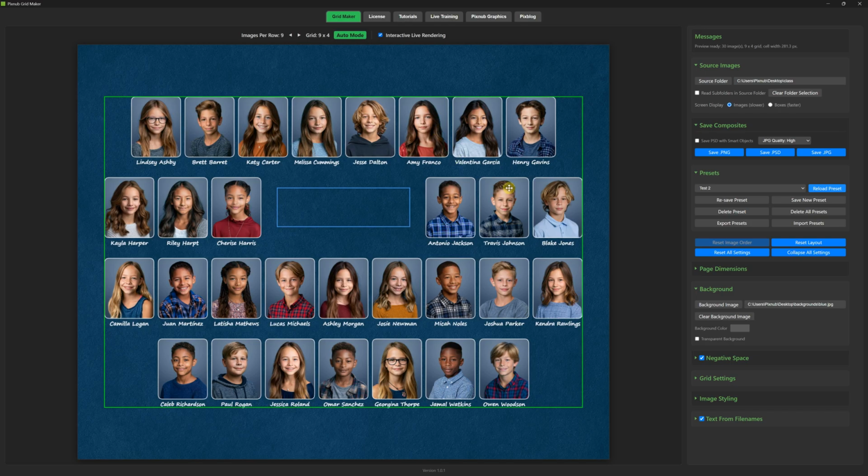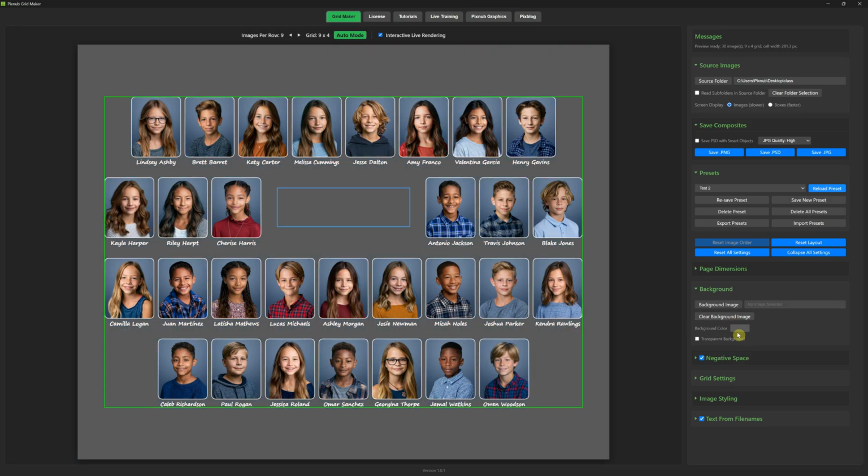Now, if your background image aspect ratio does not match the canvas, it's going to automatically crop either the top and the bottom or the left and the right. It's not going to stretch. If you clear the background image, you'll then have the background color back in there. It's not going to actually erase that color that you have stored.